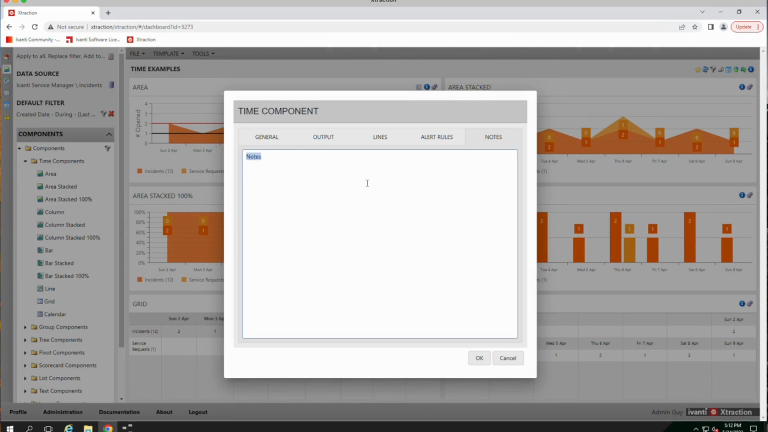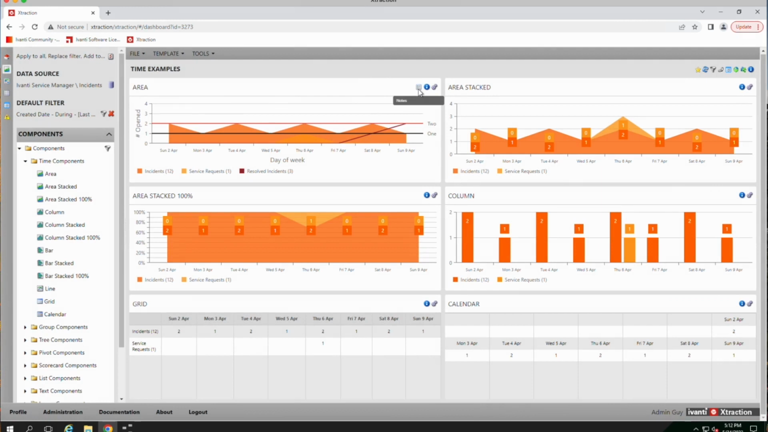So you can just add a notes section here. When you add the notes, you'll see the notes here. It just shows the notes. So the area, you'll notice that incident-wise, we go up and down. We have one incident one day, 2 incidents another day. And then on Thursday the 6th, we have 2 incidents, and we have a service request that was opened. So if we do area, then they're just going up and down like that.